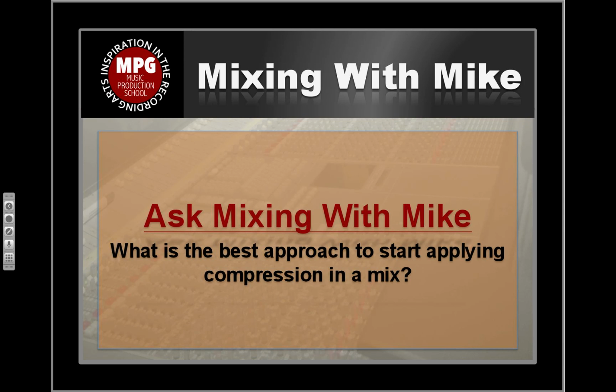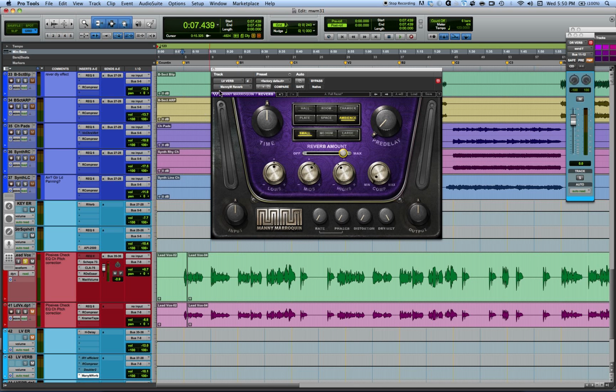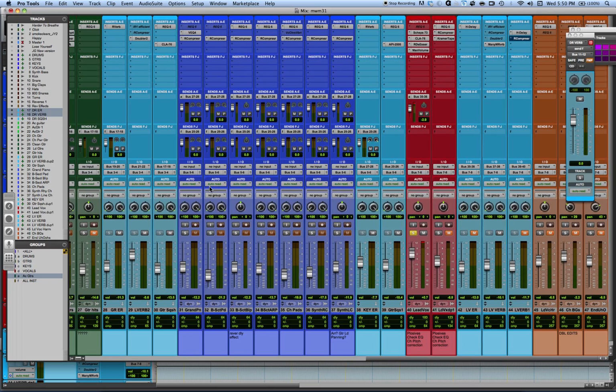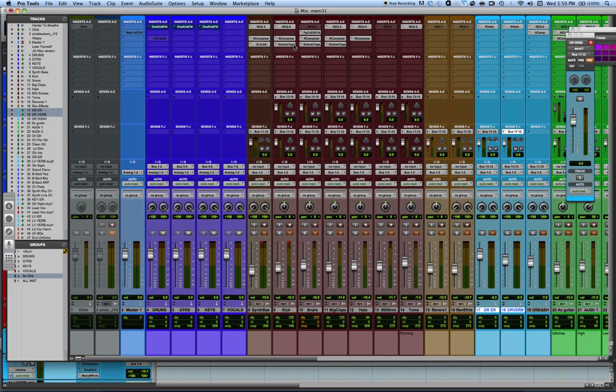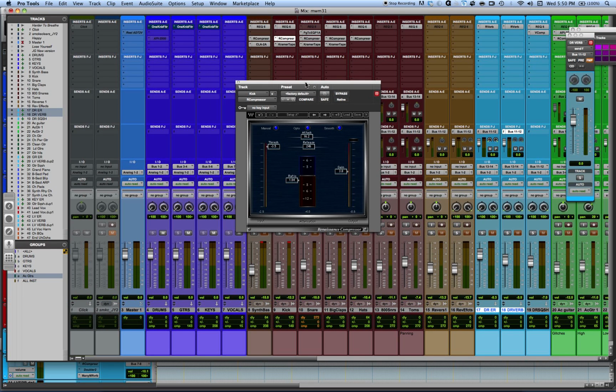When you start applying compression in a mix, and I'm really talking about this mostly from a novice perspective, like if you're not an experienced mix engineer and you don't completely understand mix settings, then the best way to very quickly get a compressor sound, without getting into the physical sound itself, is to call up a basic compression plugin.